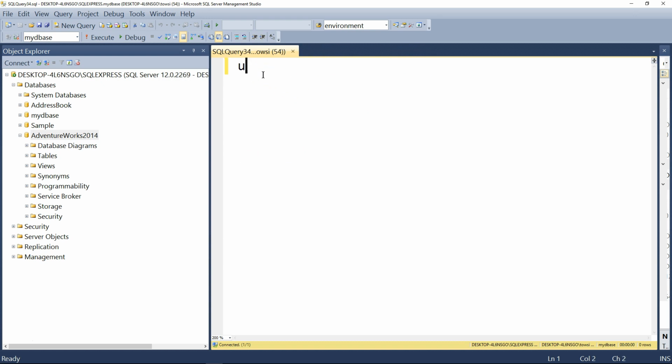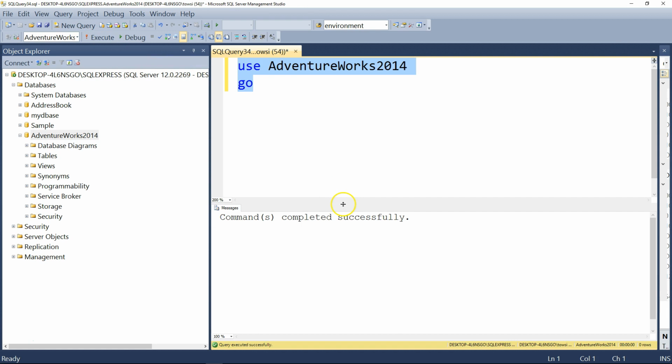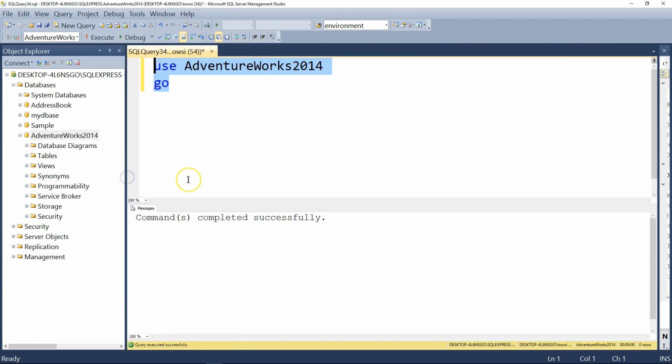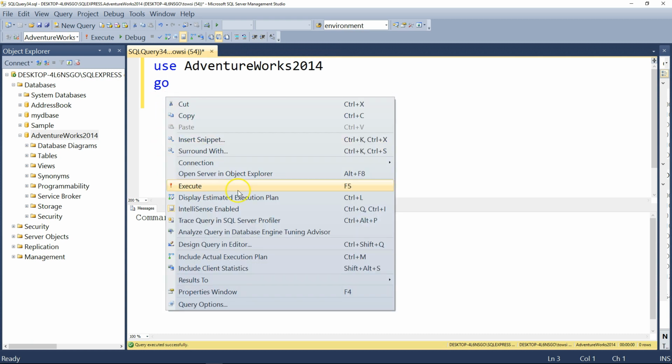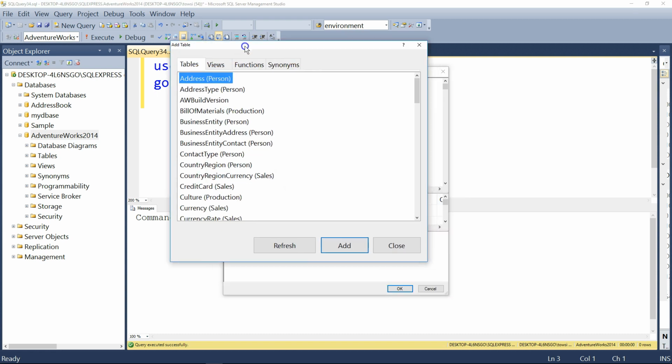And type the following: Use AdventureWorks. Type go to submit everything to the server for processing. Make sure you get a commands completed successfully. This establishes the correct database context for making queries. All right, now right click and then go over to Design Query in Editor. And now you should see the correct tables pop up.